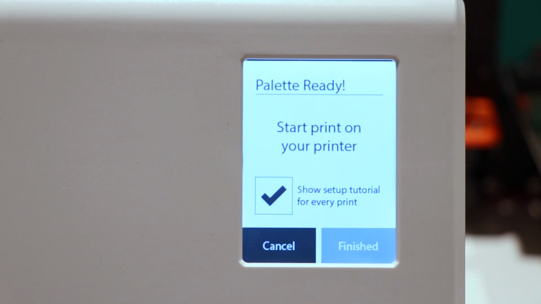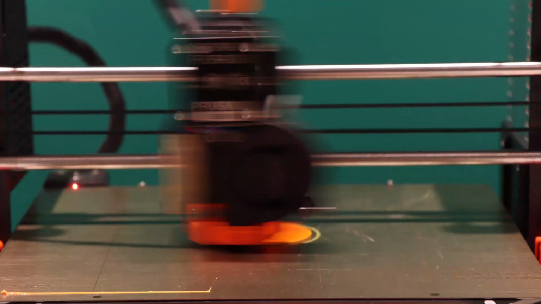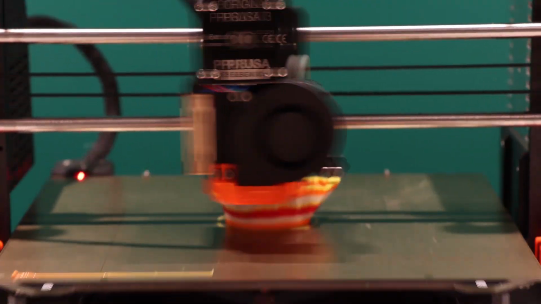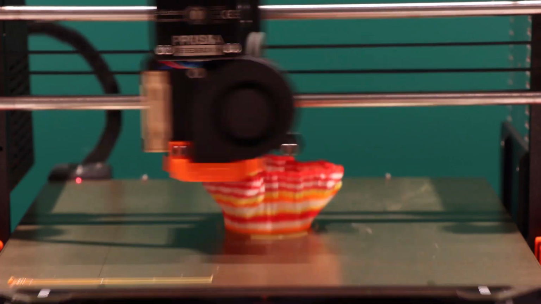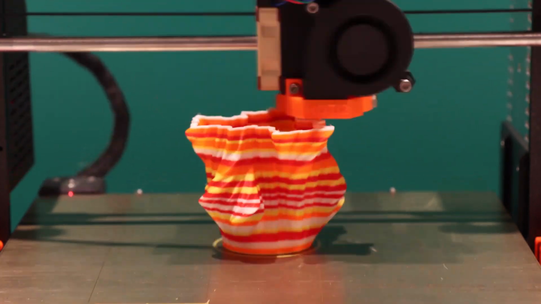Once we select finish, the palette will display how much filament has been used and the time elapsed during the current print, as well as total splices. All we do next is simply start our print. As you can see here, we are printing a vase with 4 different colors, all appearing with different color sections.